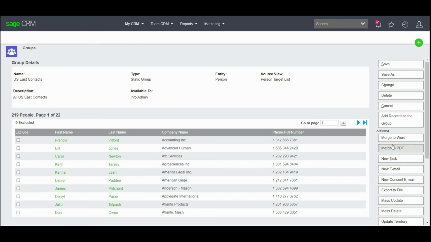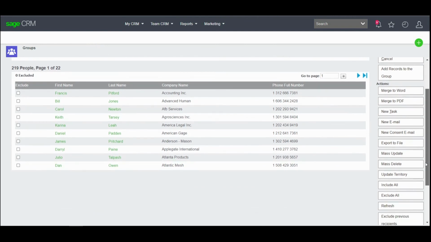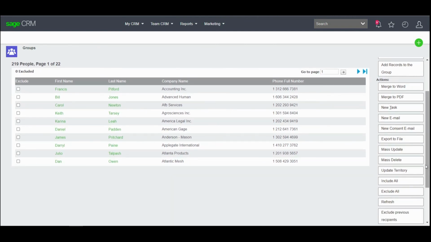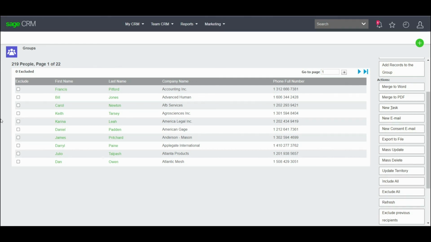I'm going to close this and I'm going to scroll down to the include all, exclude all, and include previous recipients. The include all selects all the members of the group to be included in the action. Exclude all excludes all members of the group. Exclude previous recipients would exclude the recipients that were in a previous action and only include new records that have not yet been actioned.